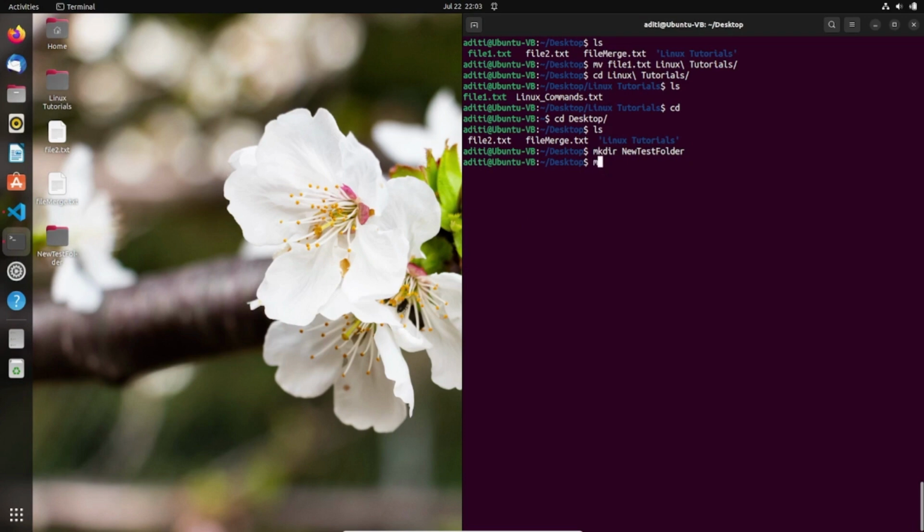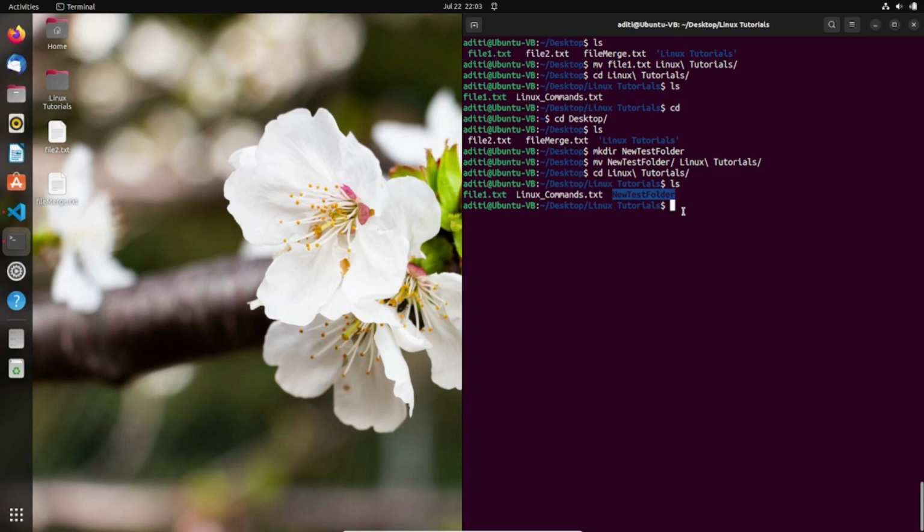Now I'll write mv, and then the folder's name, then a space, and then the name of the folder in which I want to move it. In this case I have to move it into the Linux tutorials folder. So I've given this Linux tutorials name and click enter. Now you can see the folder is already moved, which is why you cannot see it here on the desktop. I'll go back to my Linux tutorials folder and do an ls over here. Here you can see this new test folder is moved inside Linux tutorials. I hope this was clear to you.